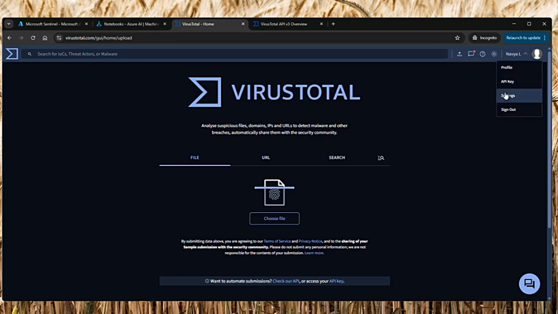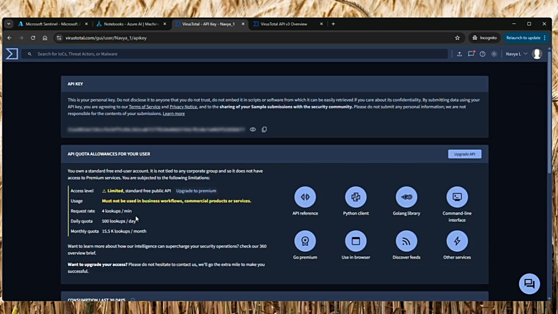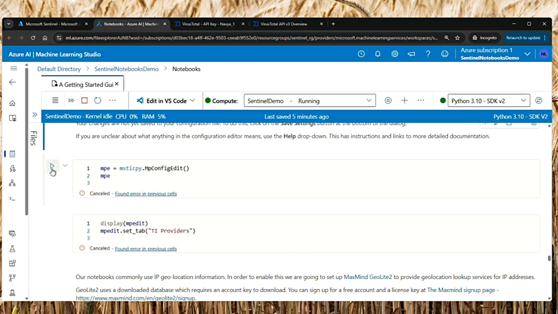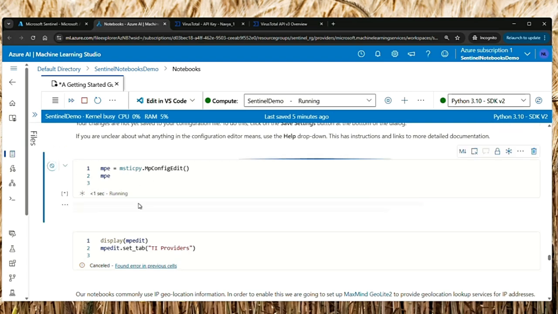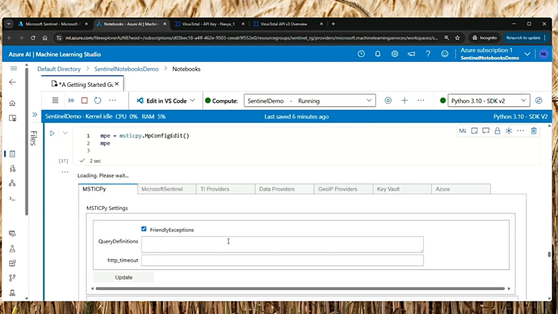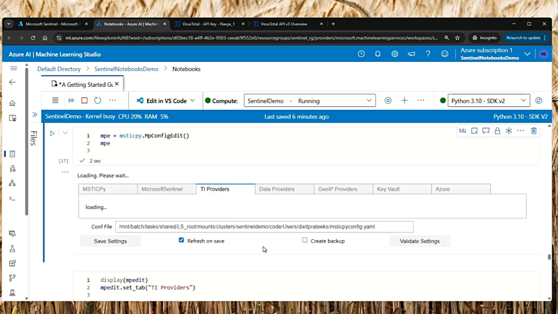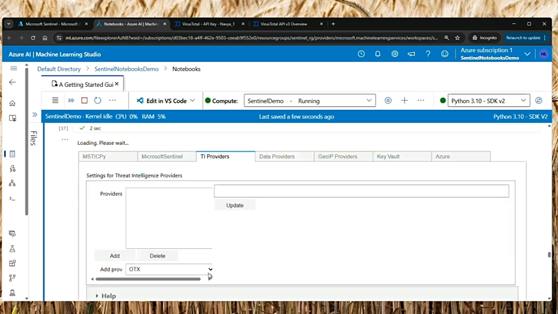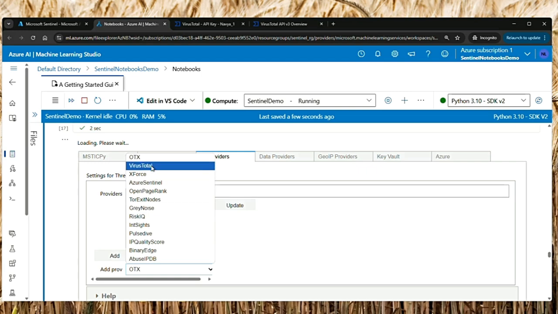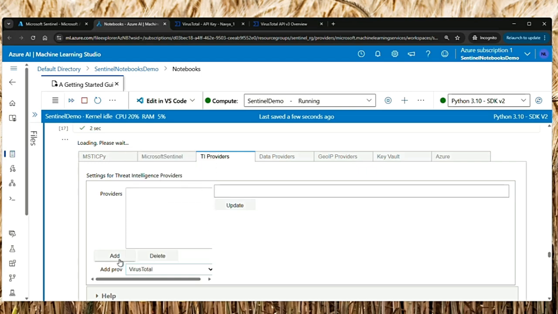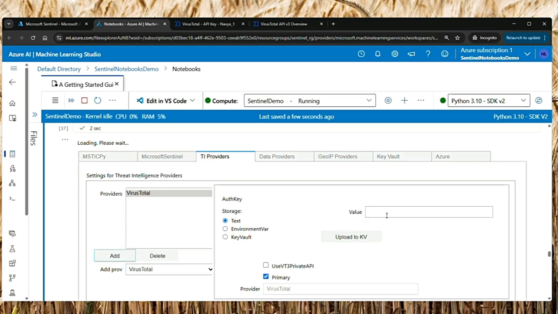And then if you click on your profile, there is API key. This is the API key that we need later. Let's go back to notebooks now and let's run this. It is just initializing. And here select TI providers. It says loading. And then here add provider. I'm going to select VirusTotal and then add. And this is the place where you provide your API key.